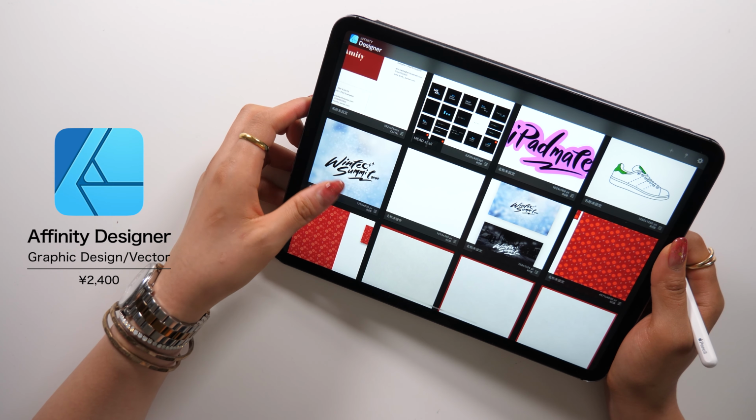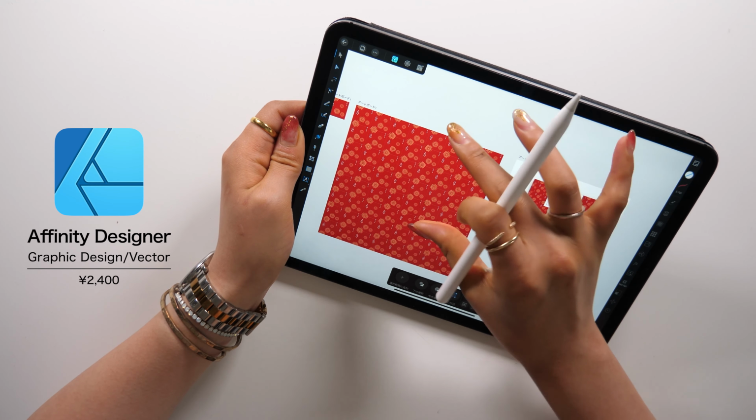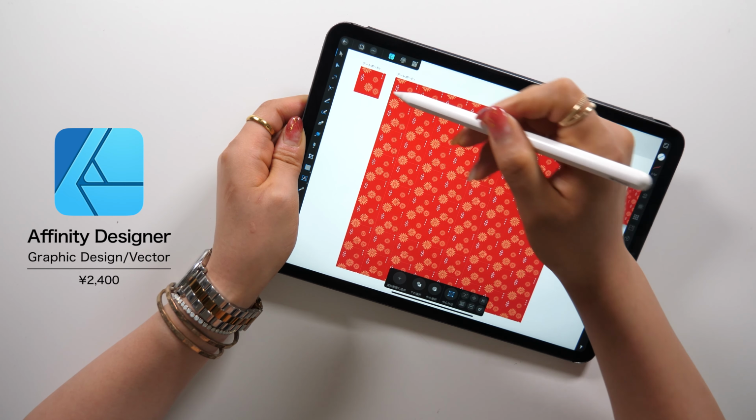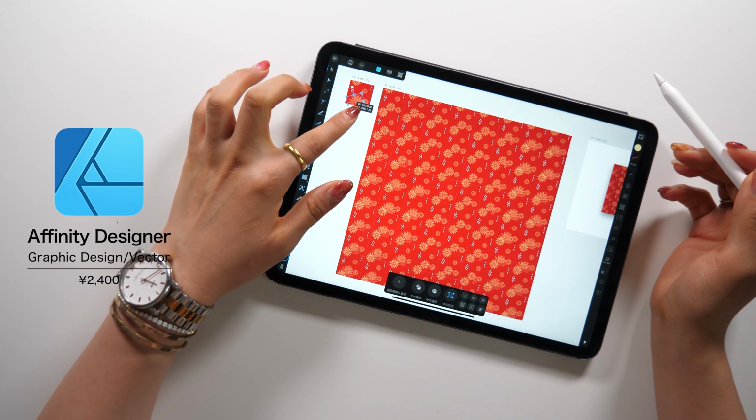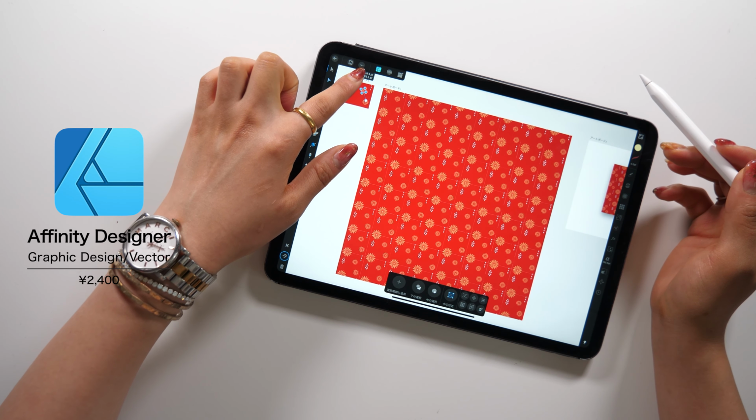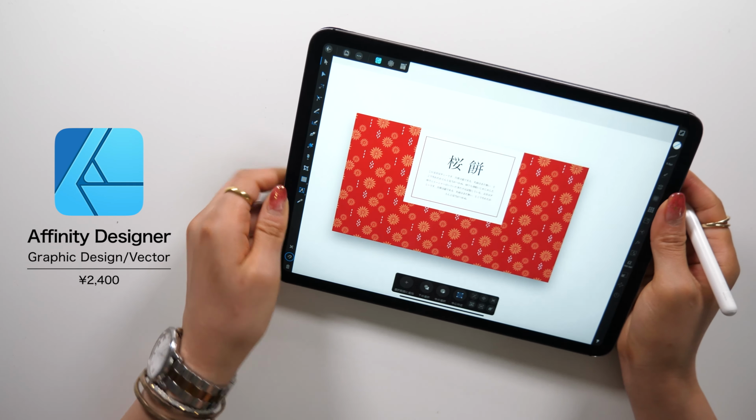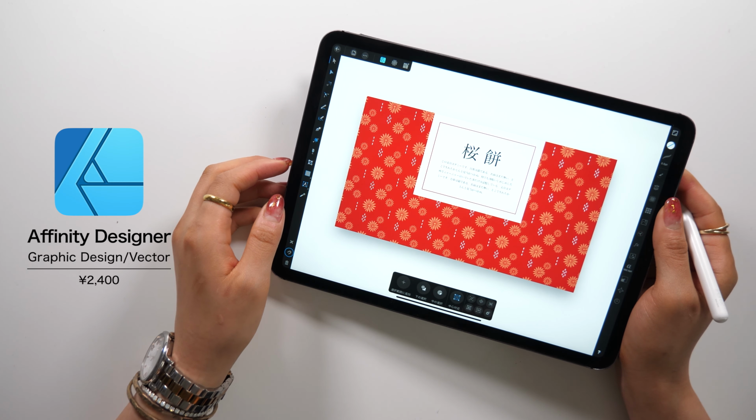For advanced users, I want you to try the pattern design. In Affinity Designer, there is a function called Symbol. By changing the design of the small box, the change is automatically reflected in the bigger box. By learning how to use this function, you can create pattern design. It could be used as background of package design, for instance.